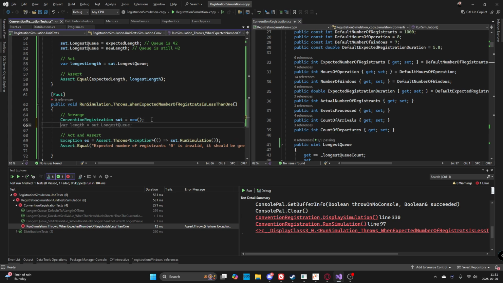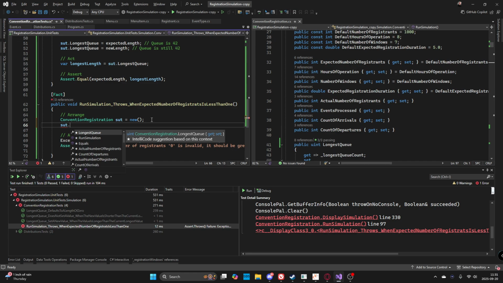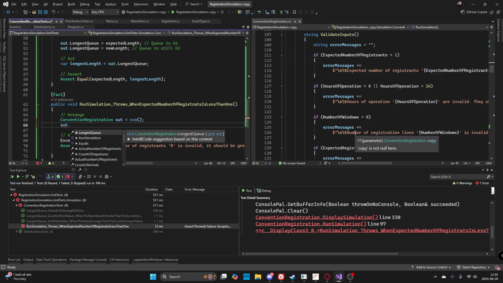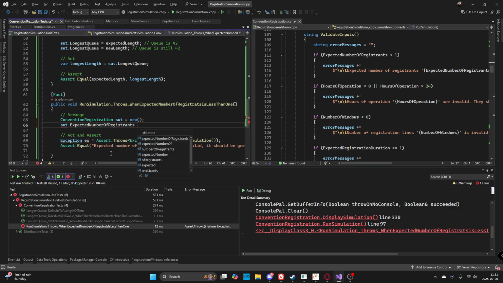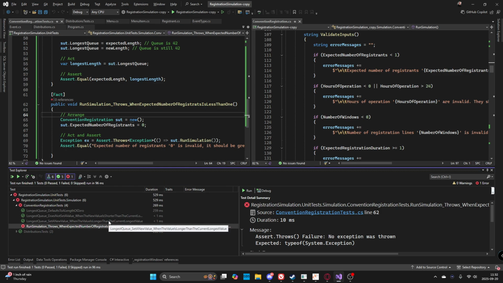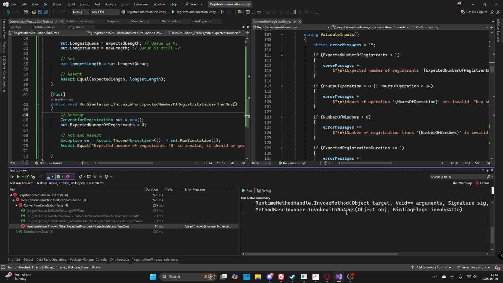So up here in the act, we need to do sut dot, let's see, what were we checking? I've already forgotten. Expected number equals 0. And now we'll do it. So what failed there is it was able to go through the defaults and then failed. This one now fails. No exception was thrown, so what happened?